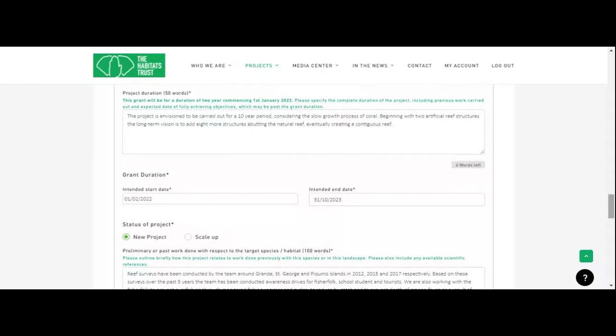However, projects must begin within the first 6 months of 2022. If your project does not fall under the calendar year, that is initiating on 1st January 2022, please provide a justification under the project duration detailed above.